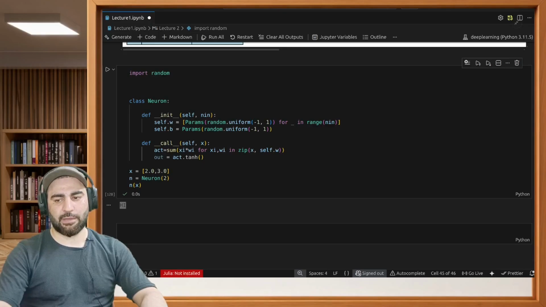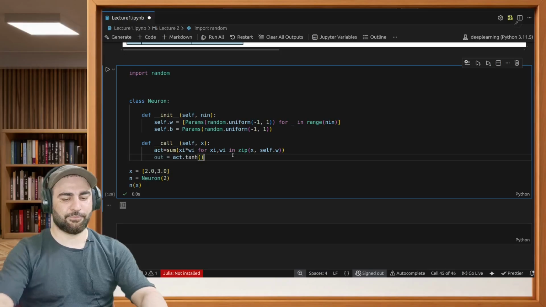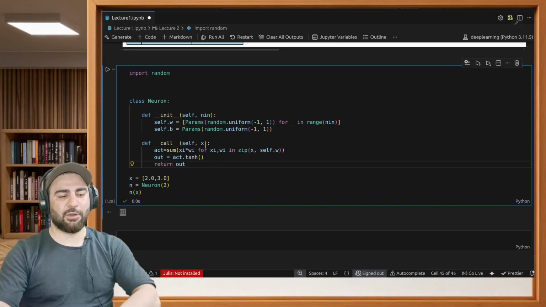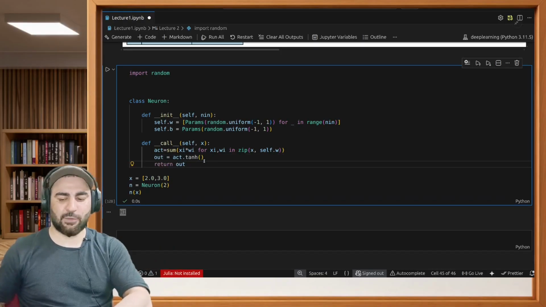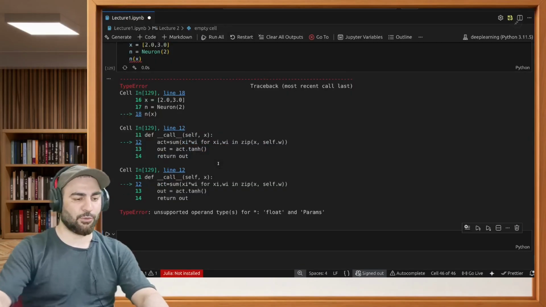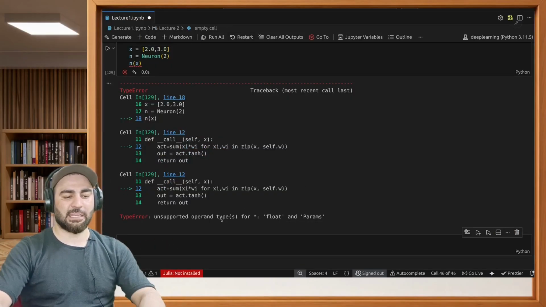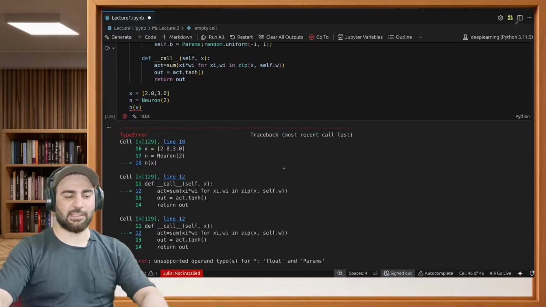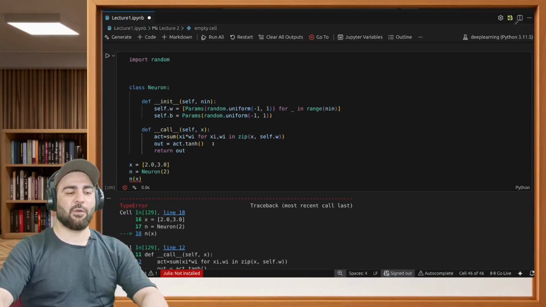I'm just copying and pasting it, return this out. If I run this right now, I suppose there should be an error, because we haven't defined tanh. Yes, there is an error saying unsupported operand multiply. There are a lot of errors, and the first thing I can clearly see is that tanh is not defined. So we'll have to define tanh.